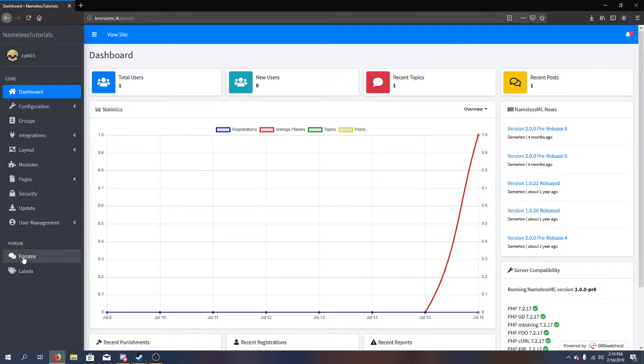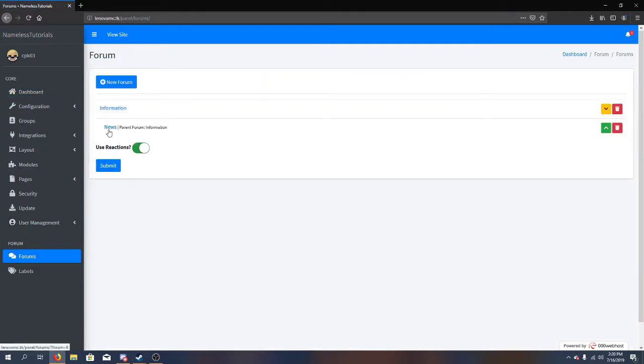Next, navigate to the forums page. Next, select a forum you want to show up on the front page. In this case, we'll use news.